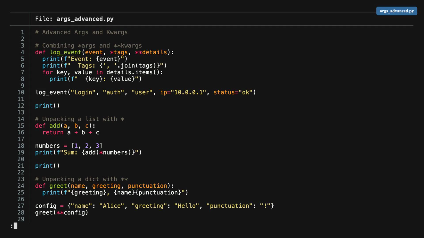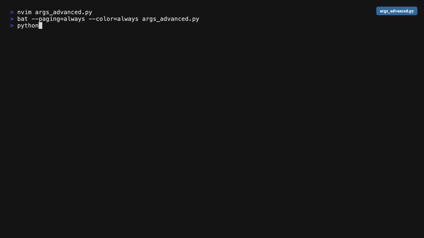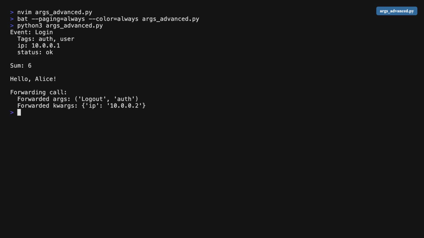Let us review the code with bat. Now let us run the code. Login shows tags and details as key value pairs. Unpacked the list, so add returned 6.